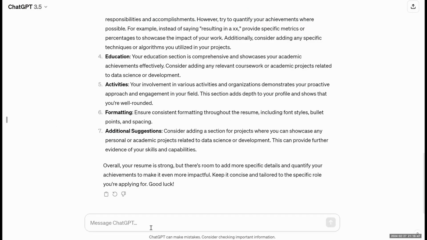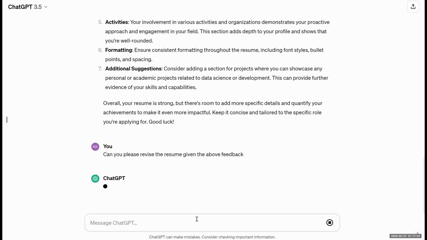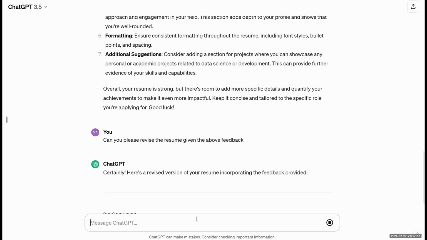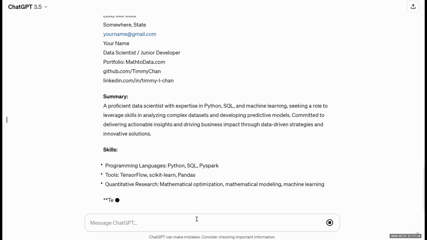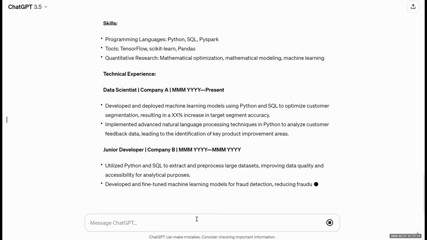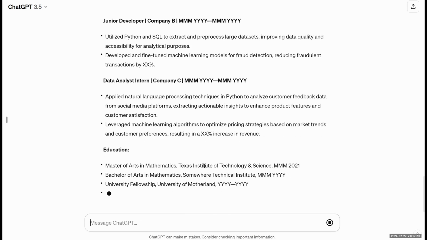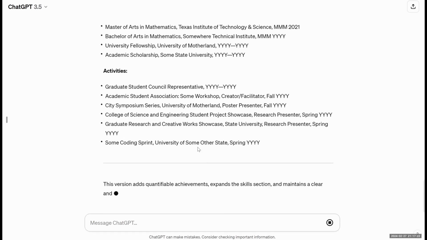Now what we're going to do is ask ChatGPT, can you please revise the resume given the above feedback. There you go. And we'll see exactly, it's going to create a more structured resume. Look at this. Already I can see the great answer that ChatGPT is giving you.